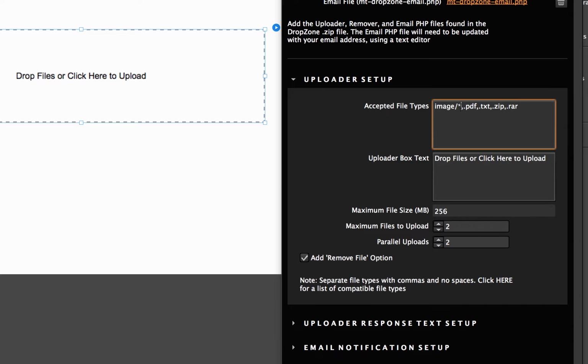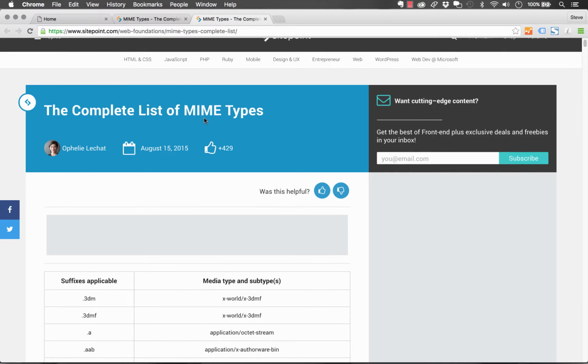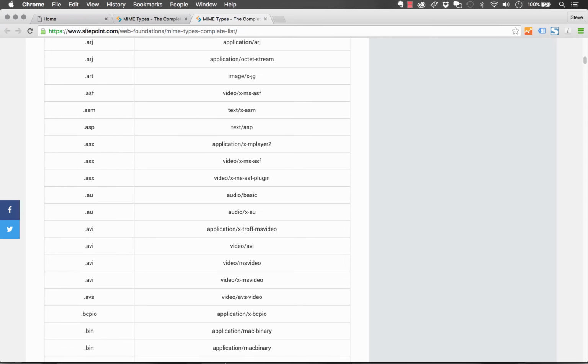So the way that you can add files in here is to simply type a comma and then put, let's say, .text. You need to make sure there's no spaces and that you're separating them with commas. We do have a little note here at the bottom that says, click here for a list of compatible file types. If you click this link, it opens a website that shows all of the various file types that you can use in the widget.